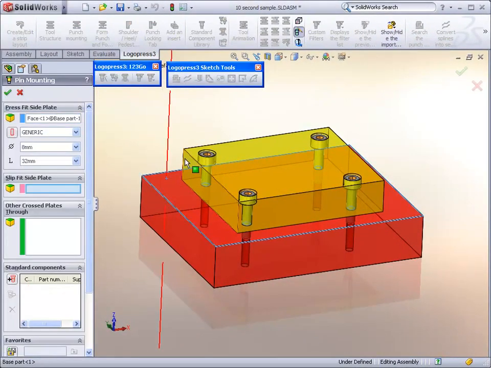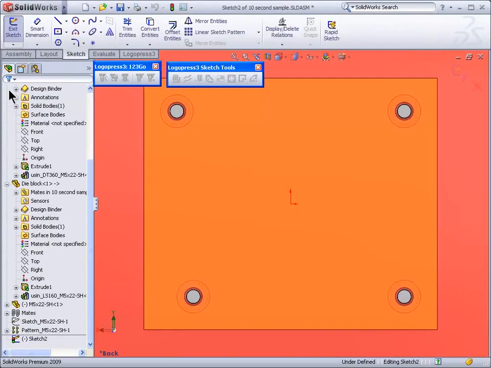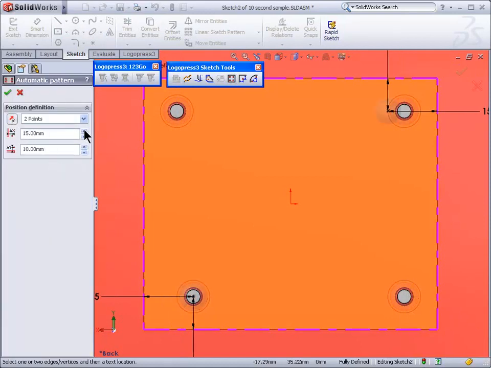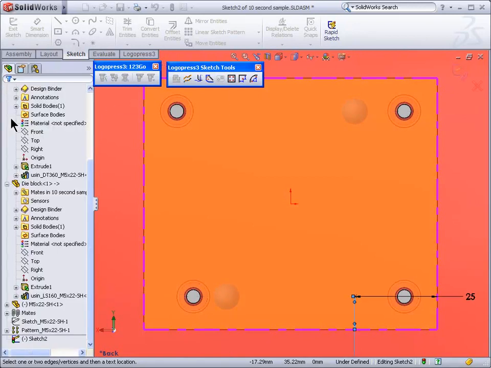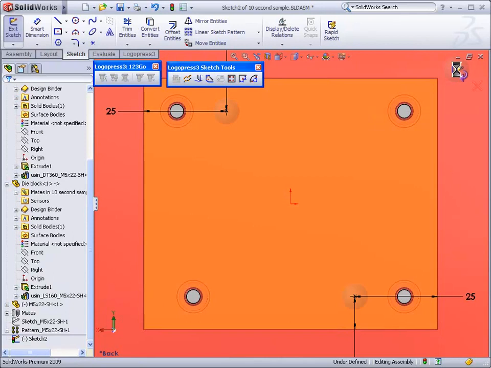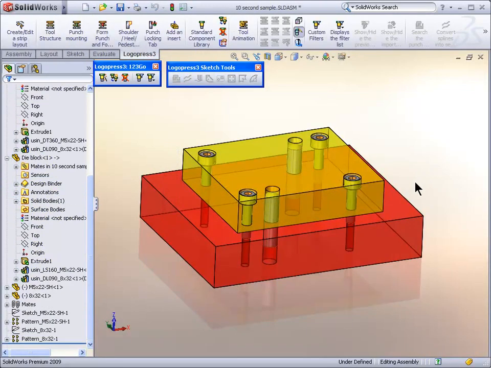Let's put in a couple of dowels, press fit side, slip fit side, automatic pattern. See how we automatically zoom you normal to and zoom you all the way in, change to 2 points, and reverse this, and OK, and OK to validate the sketch.